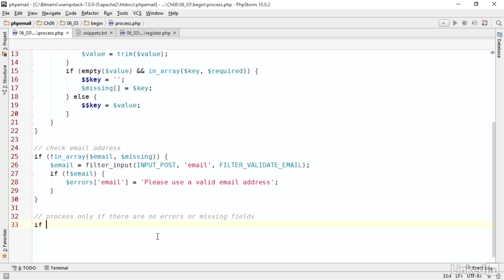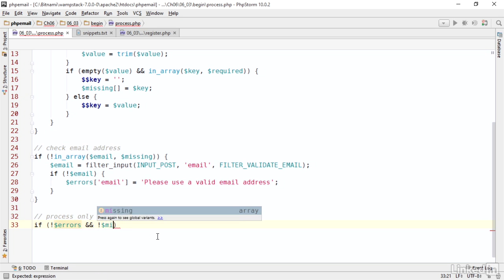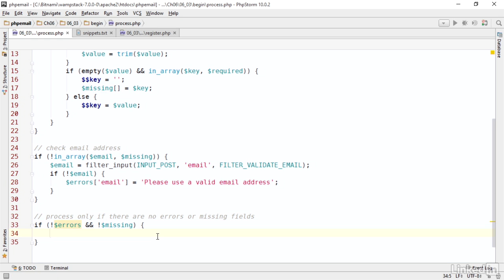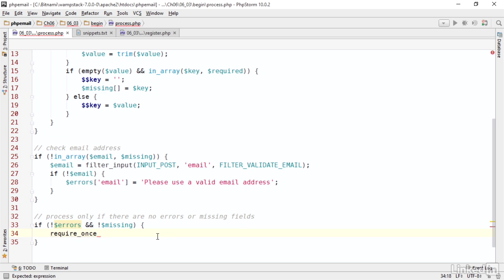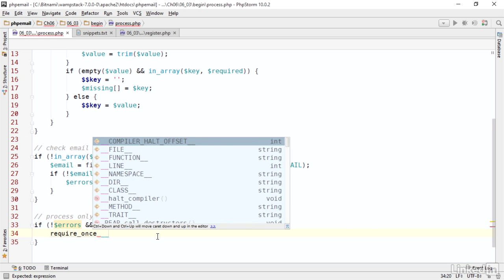So we need the conditional statement: if not errors and not missing. And to send the emails, we need access to the Swift Mailer library. So we need to include config.php. So I'm going to use require_once. We're working inside an include file, so we need to use the magic constant to get the current directory of the include file. That's __DIR__.